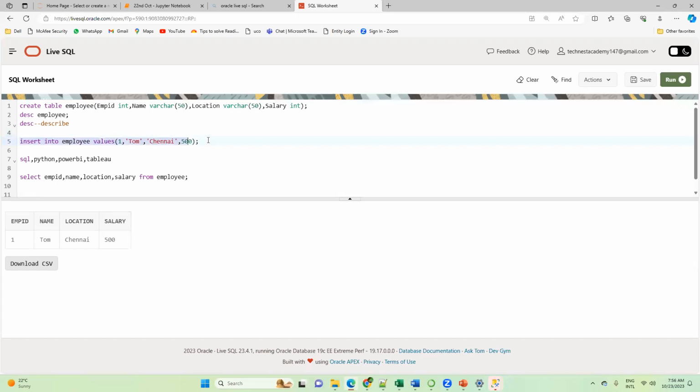Then in line number 5, what we are trying to do here is store values in this employee table. For that, we have written insert into employee values. What is the meaning of this? We are telling the SQL engine that I want to store some value in an employee table, and these are the values I want to store.